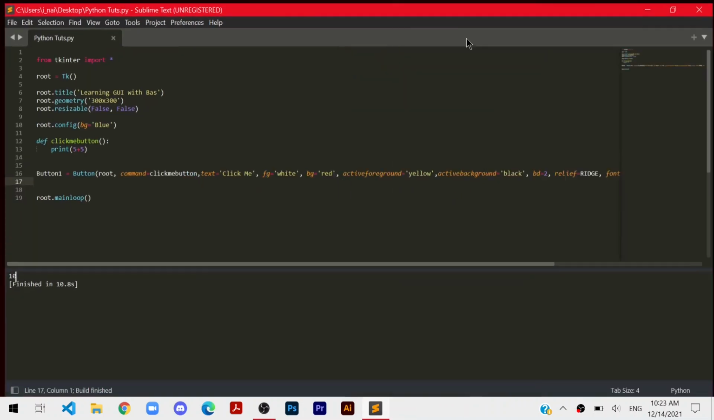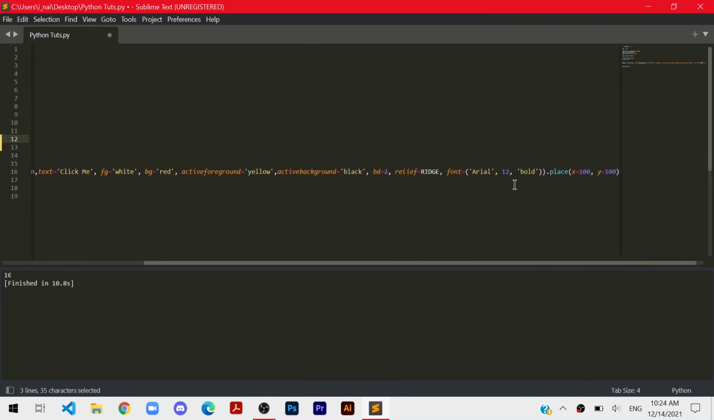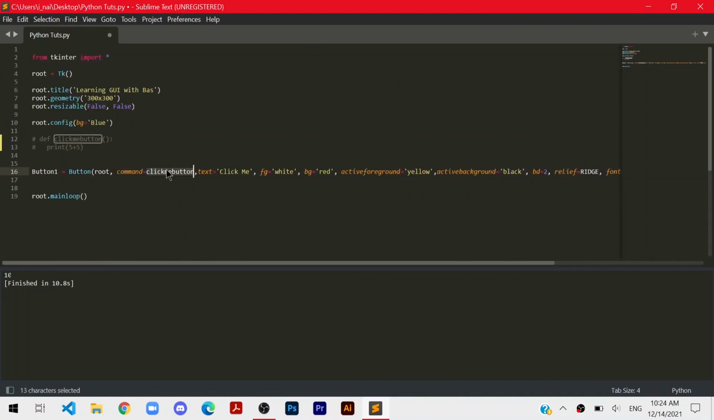For that, what I'm going to do is comment out this function, and then make the command equal to none. So it will not have any command for now. Now you're going to learn how to make a check button.